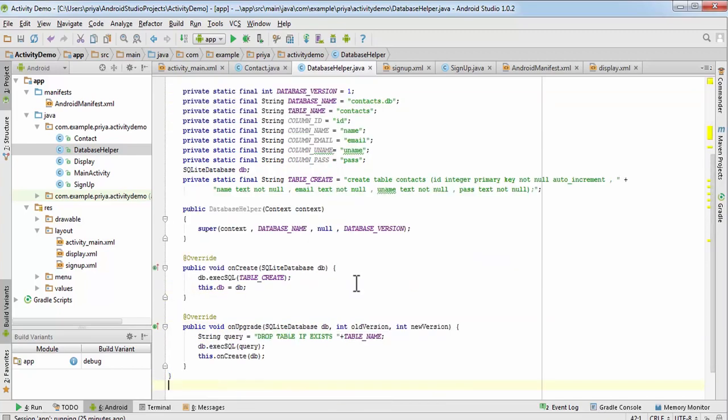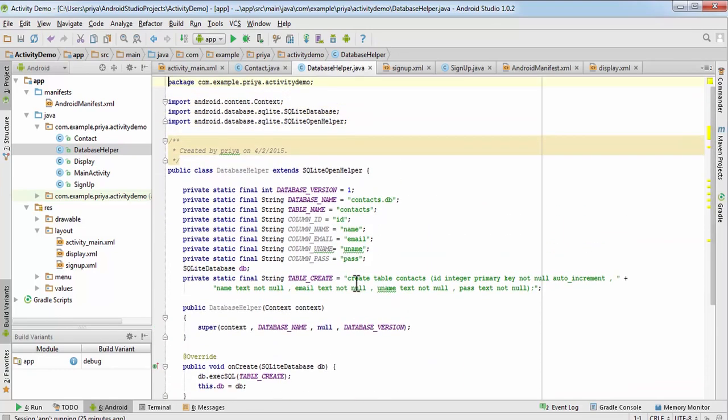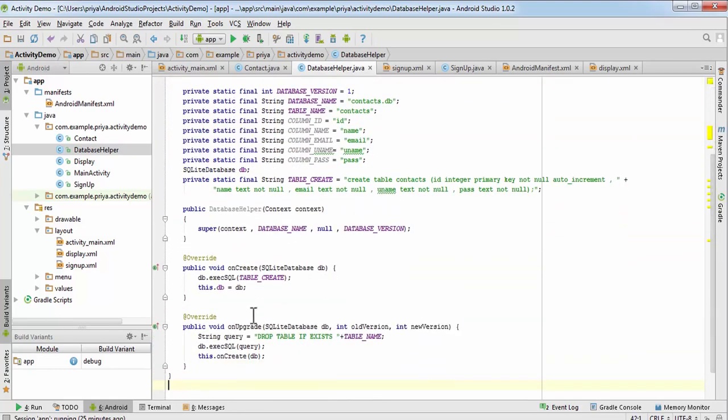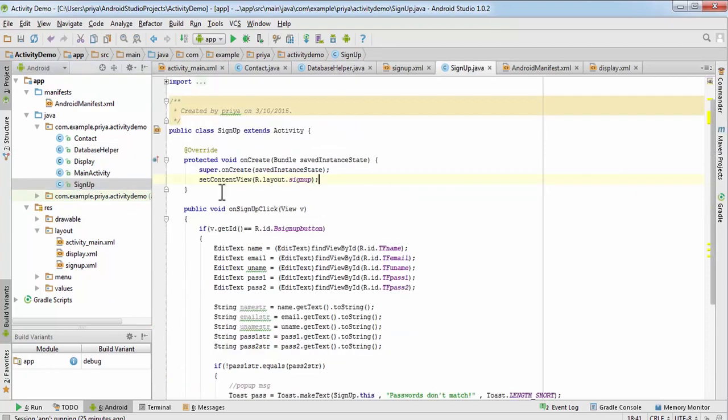Now I'll stop here. In the next part of this tutorial, we'll create insert and search methods. Insert method will be used for sign up. So whenever a user signs up, it will get inserted. And search method will be used for login activity. So if a user enters the username and password, it will search for that username and it will find the respective password, and if it is matching, then the user can sign in.